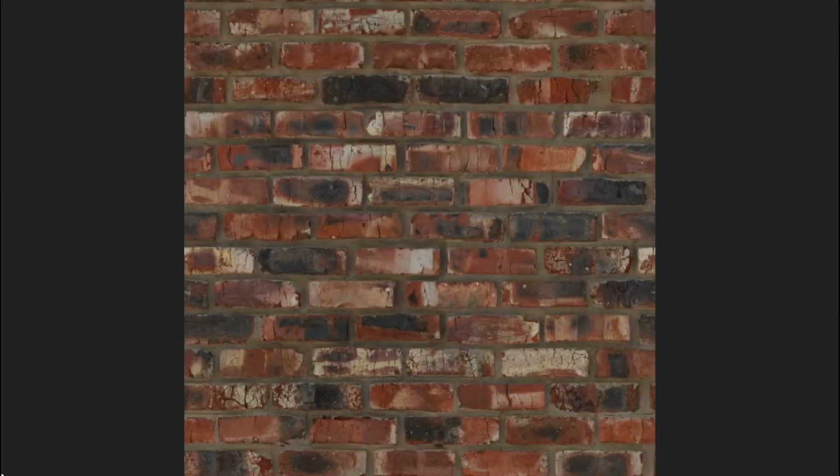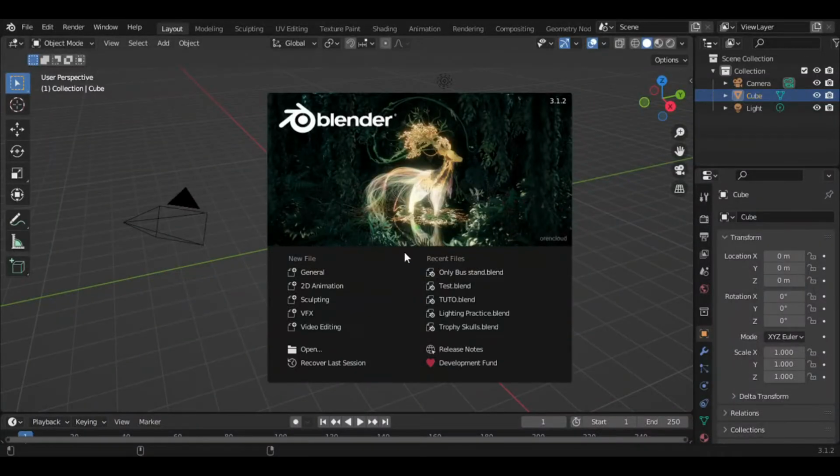So in this video we will be discussing how to use all the different kinds of PBR maps which we get in a PBR material, and I will also show you how to use the displacement map. So let's dive into the video.